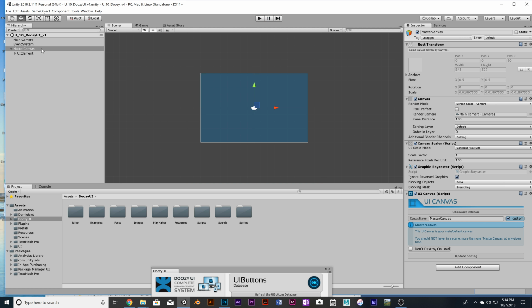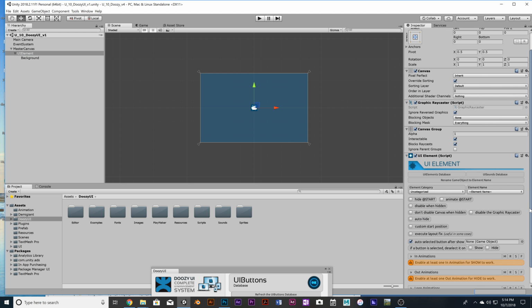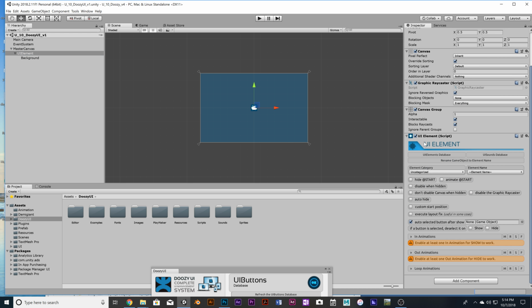Okay, so go back to scene. UI element. Then we need to go to the UI element here. First, we need to go to home. This is the home category. And then the element name is homepage, right? So this is home. And then we will animate.